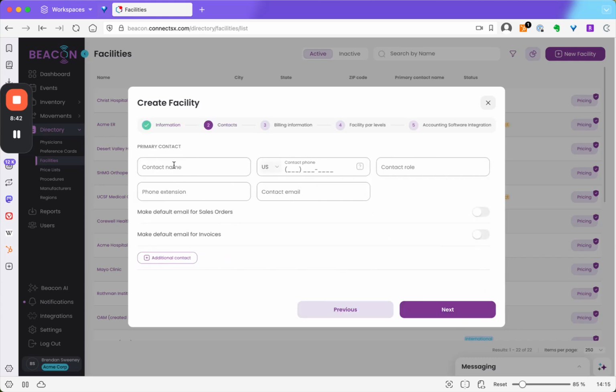Now add a primary contact for the facility. If there's a problem, who are you calling? Or if there's a contract question, who are you calling? This might be that person. So just enter that information. They are probably not going to be your billing contact for anything, but if they are, you can make them the default for sending sales orders or invoices.